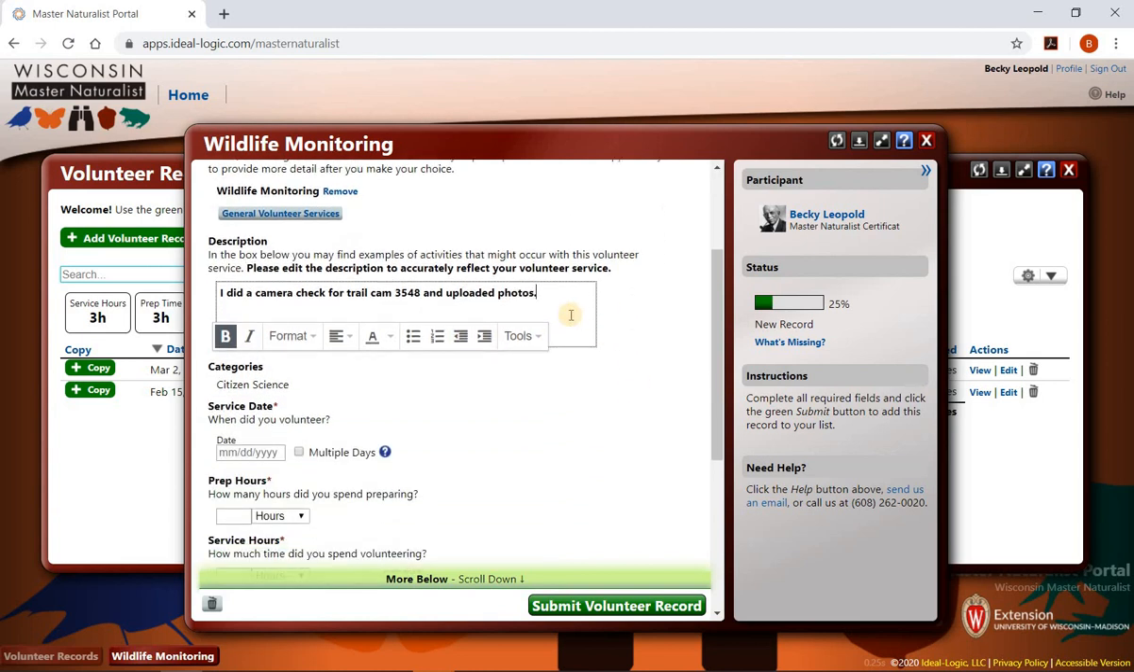You can make this as long or as short as you'd like, just so that we have an accurate reflection of your volunteer service. Feel free to write paragraphs here, feel free to put bulleted items, any way you would like to express to us the work that you did as a volunteer.